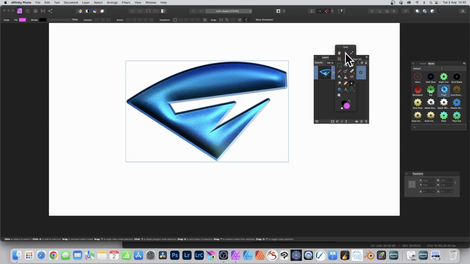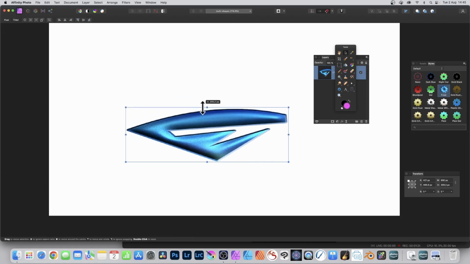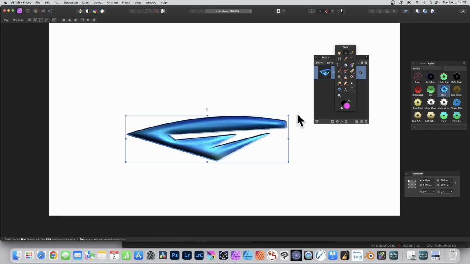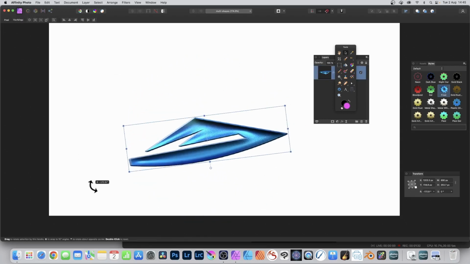Go here to the move tool, select that. You can resize it, squeeze it, rotate it. So you might decide I want it that direction. So just rotate it like that.